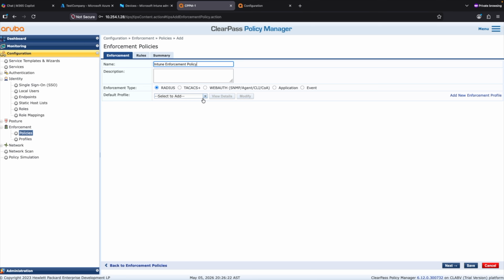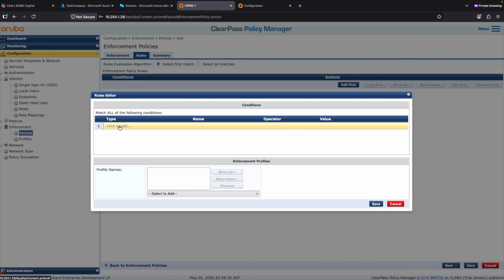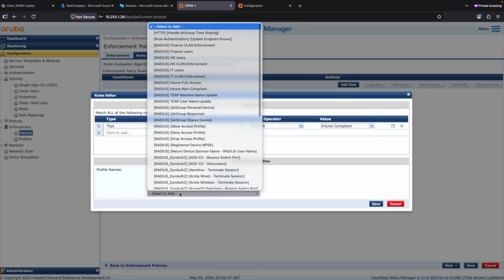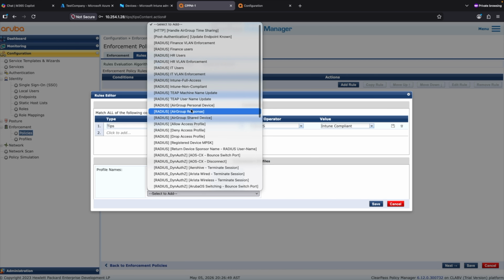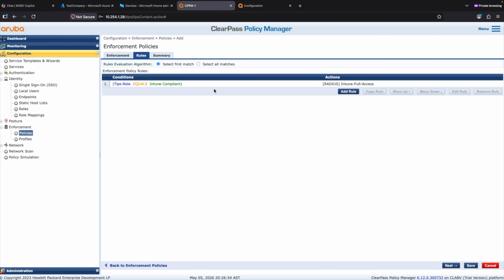Enforcement type is RADIUS. For the default one I will select deny access, and for the rules evaluation algorithm I will select first match. I will click on add rule. In here, TIPS role equals, if you remember, you can say it now, yes, Intune-compliant, and if it is compliant we will assign the Intune full access enforcement profile.